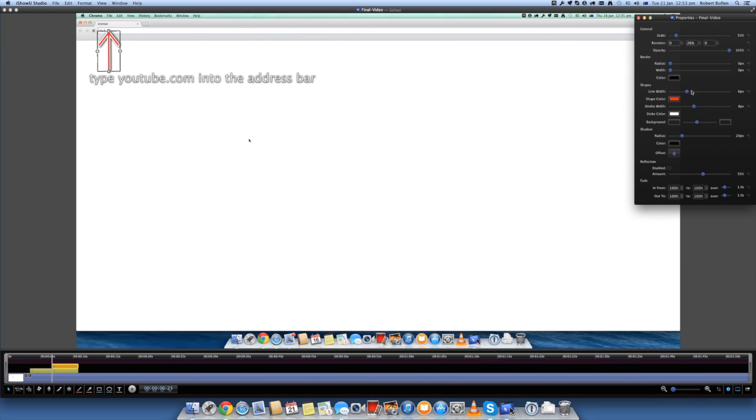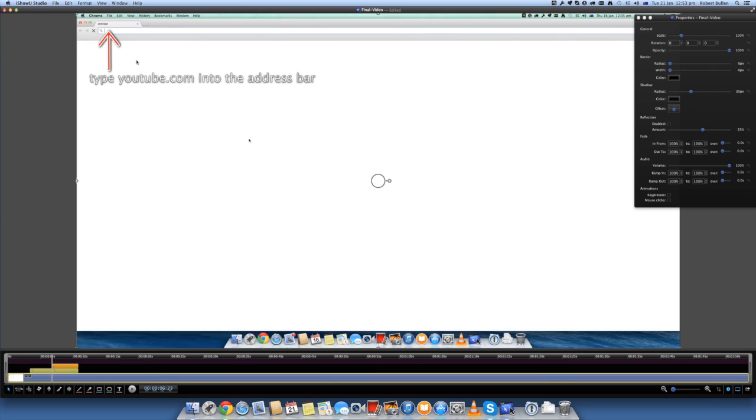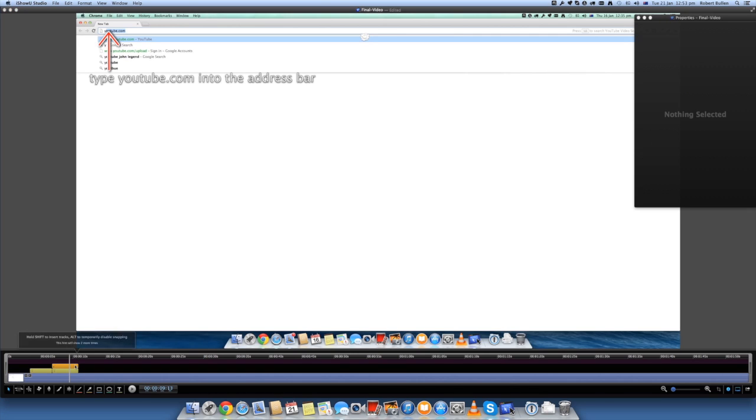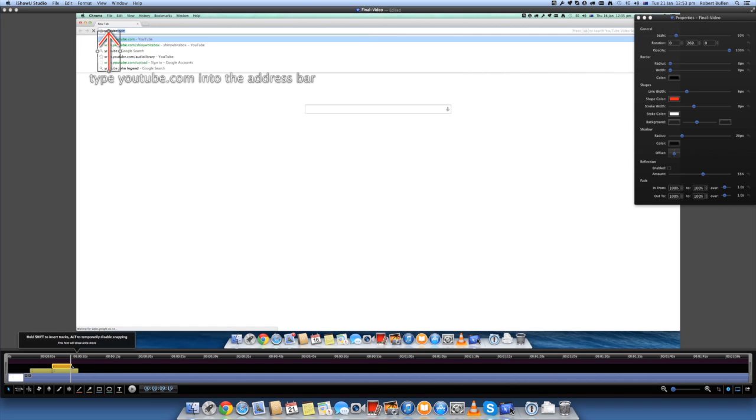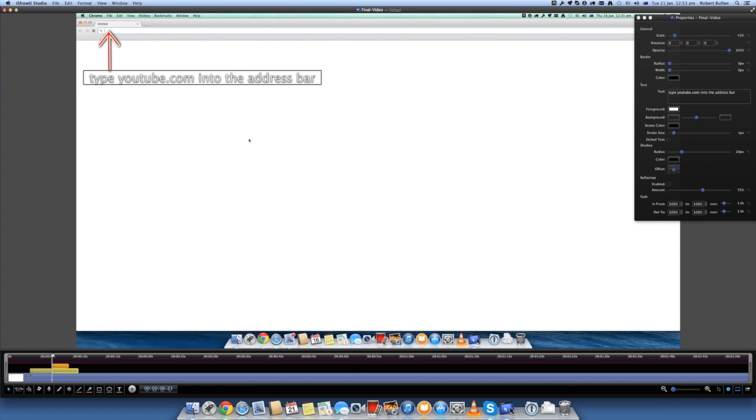Change the line width of the arrow, and then look at the duration of the objects in the timeline itself. So adjust the duration of the arrow so that they can see the drop down menu if it appears.